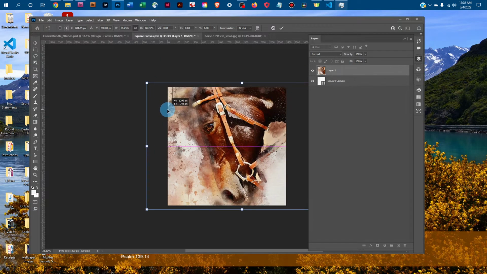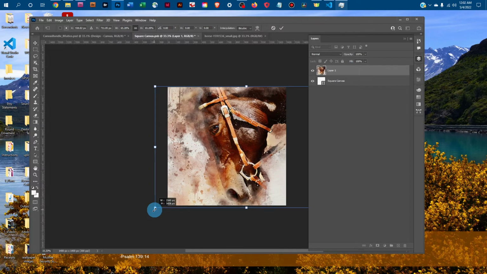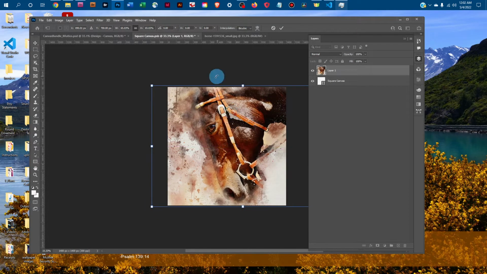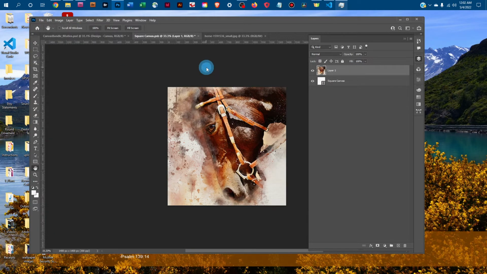In newer versions of Photoshop, you can just click and drag and it'll stay proportional. In older versions, you used to have to hold down the Shift key to keep it from getting distorted. So if you're resizing it and you see it getting distorted, just go to Edit, Undo, and then do the opposite of whatever you were doing, whether that's holding down the Shift key or not holding it down.